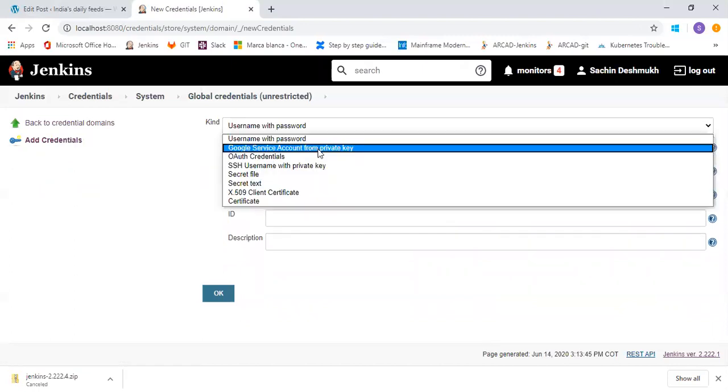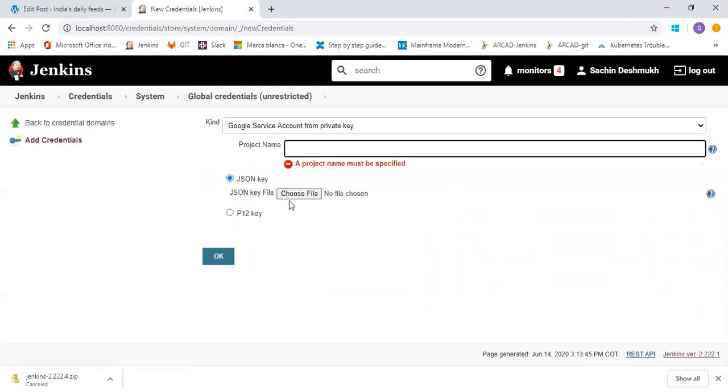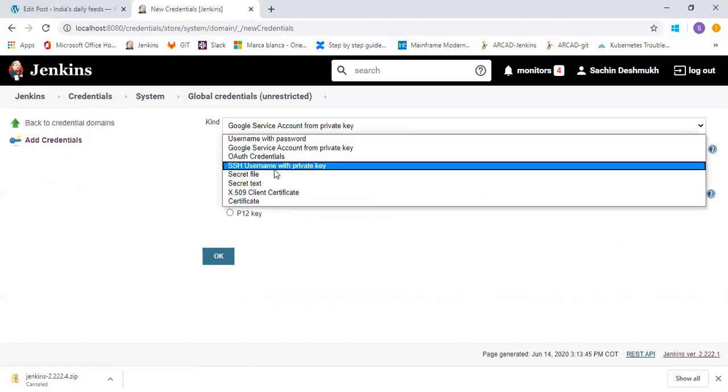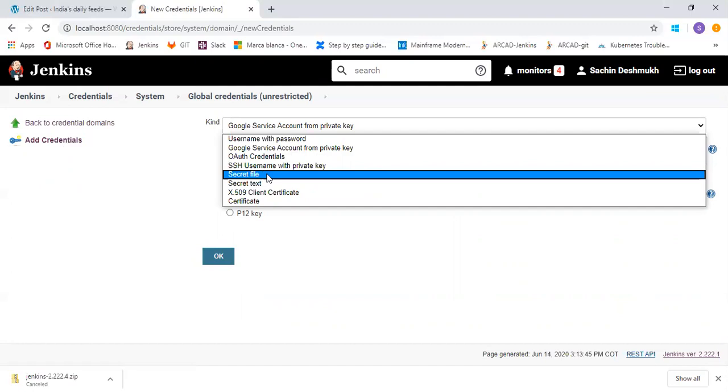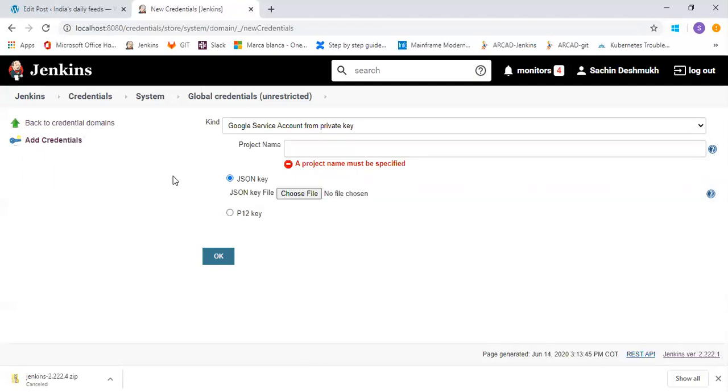There are other options also. If you have a Google Cloud account and you want to give the service account credentials from your private key, then you can select this. You have to select your project name and choose your JSON key file. This way you can connect Jenkins to the cloud. We can also add credentials with a secret file, secret text, or certificates. Based on your requirements, you can add your credentials.